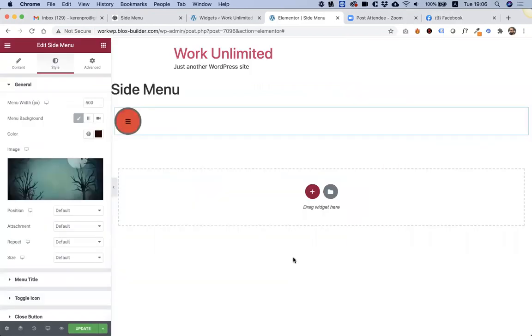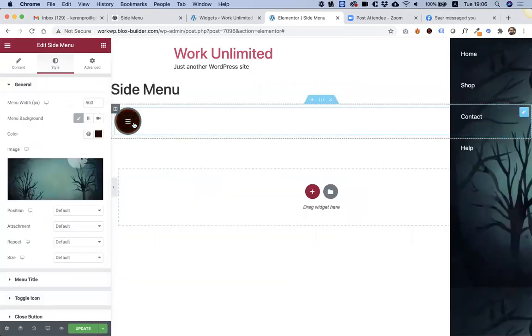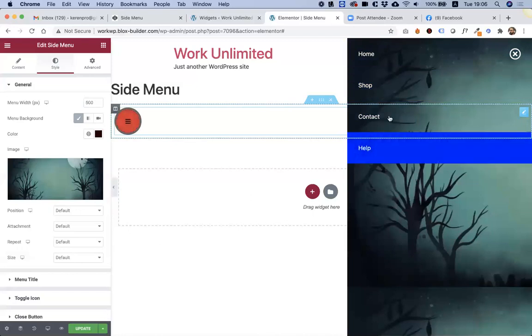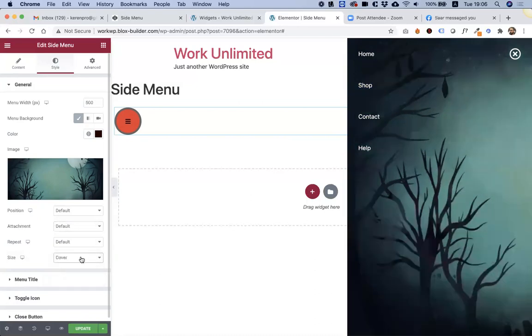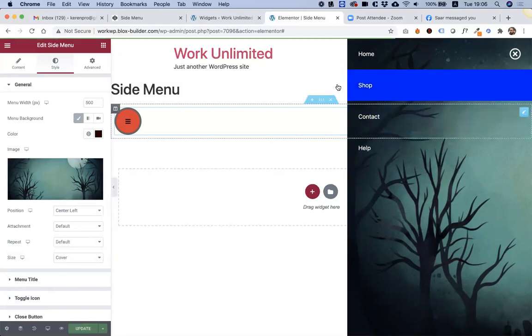This image is from our Halloween templates. Ooh, look, spooky. Let's add a position, repeat, maybe, I don't know, size cover. That's what I was looking for. And that's it, I think. Position, center left. Yeah, it's already center left. What am I doing? Okay, cool.